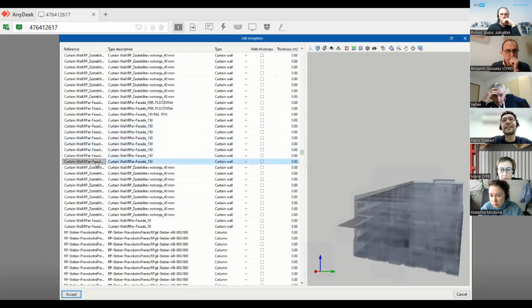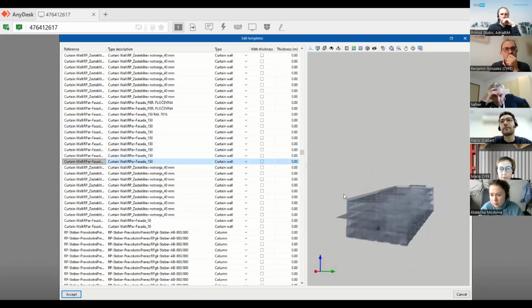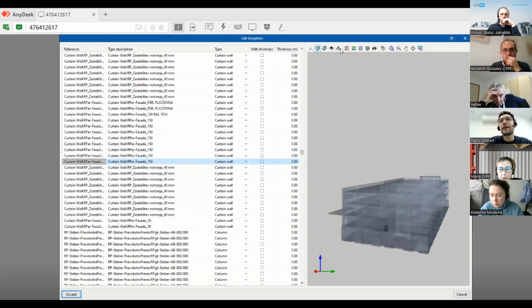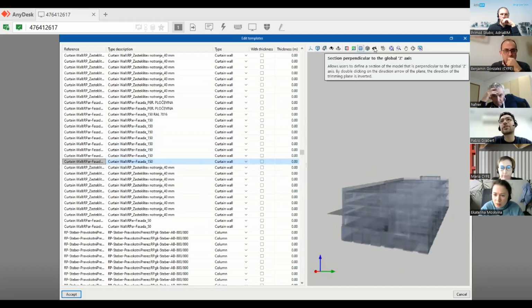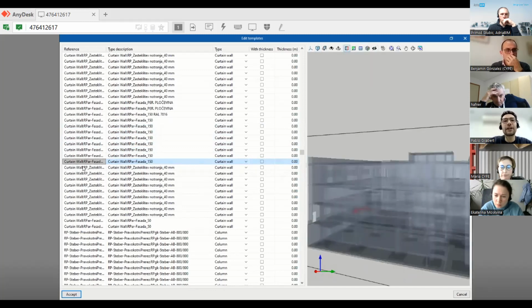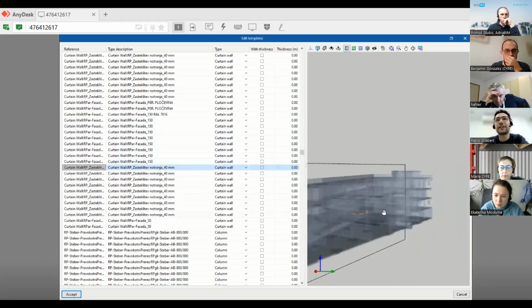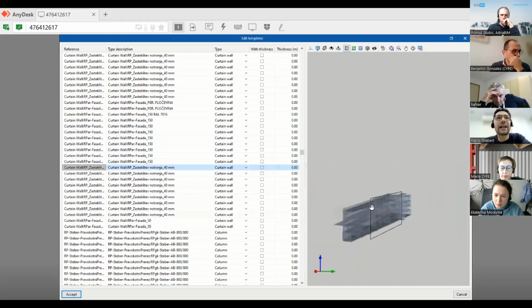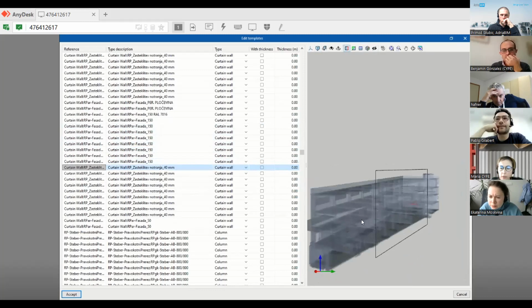But if we are selecting maybe internal walls, it's going to be more complicated. Yeah, but we can apply some sections. We can apply some different functions to the 3D model in order to identify where we are. Anyway, I'm sure all of them have thickness 0.